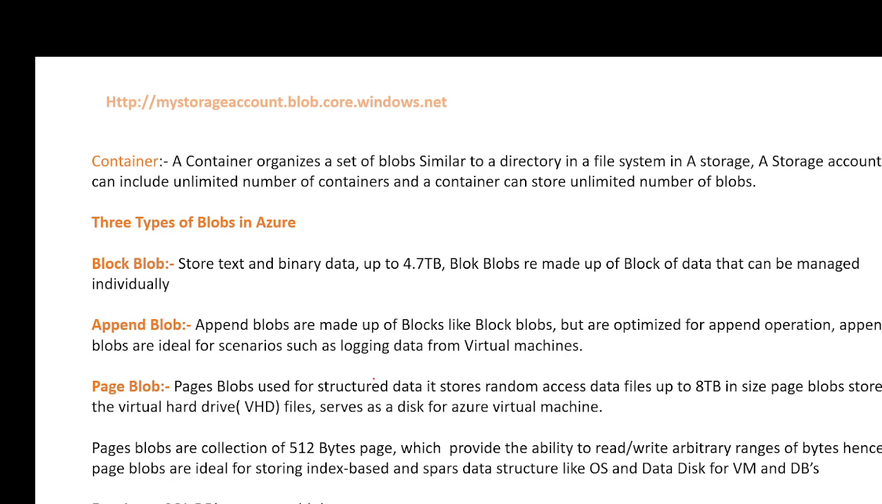There are three types of blobs: block blob, append blob, and page blob. Block blob stores text and binary data, and allows up to 4.7 terabytes of storage. Append blobs are made up of blocks like block blobs but are optimized for append operations, and are ideal for scenarios like logging data from virtual machines.